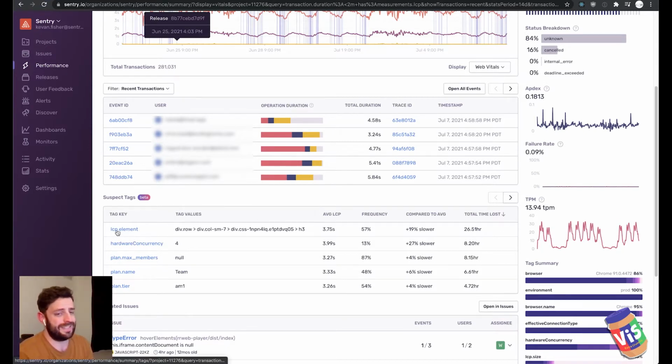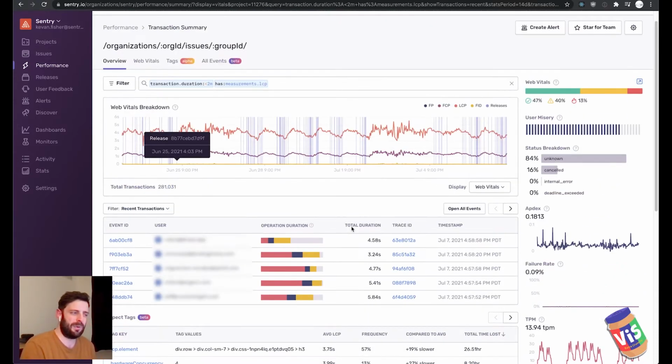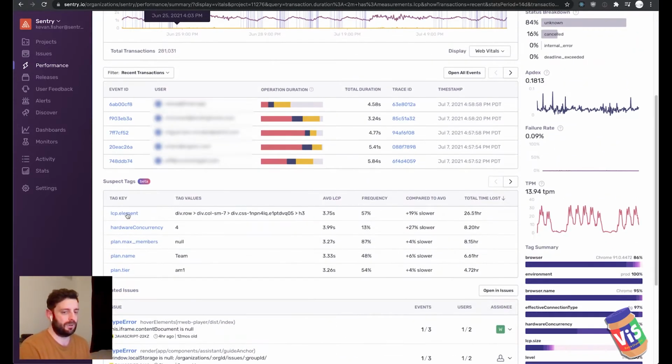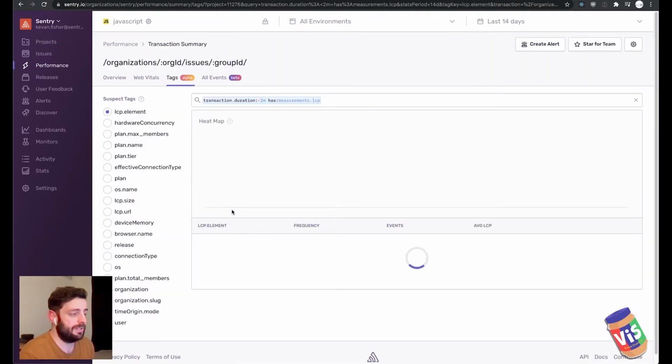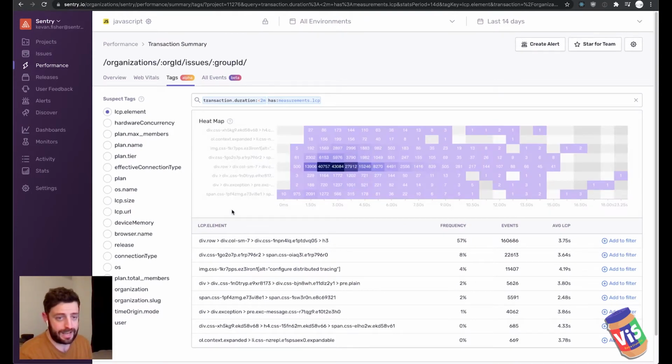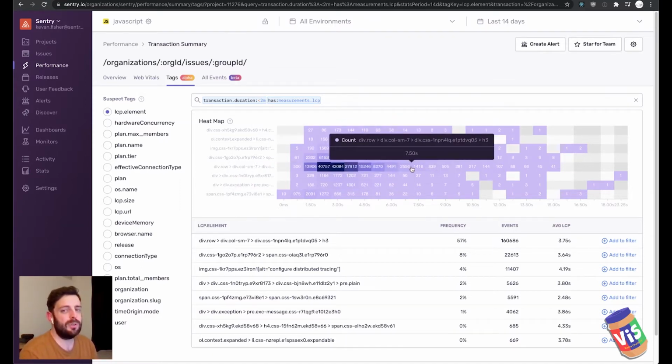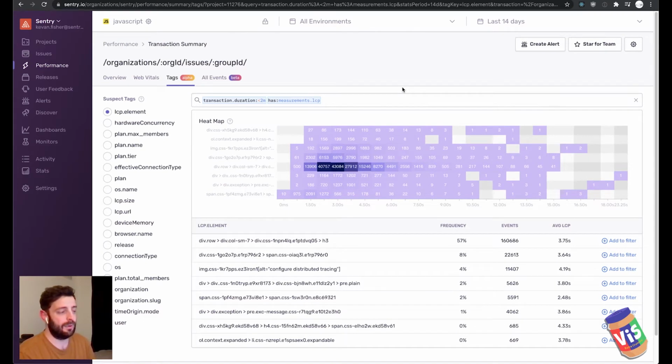So for example, if I see LCP element here and I see a tag value, it's kind of interesting that it's 19% slower. It happens quite frequently, but I want to know a little bit more about how it's affecting performance. Clicking on it, we're brought to the tag page. And here we see a heat map of, for this specific tag key, all the tag values and their performance counts within each of these buckets. And this can give you a little bit of an overview of where performance is going or where the most frequent paths are, either or.